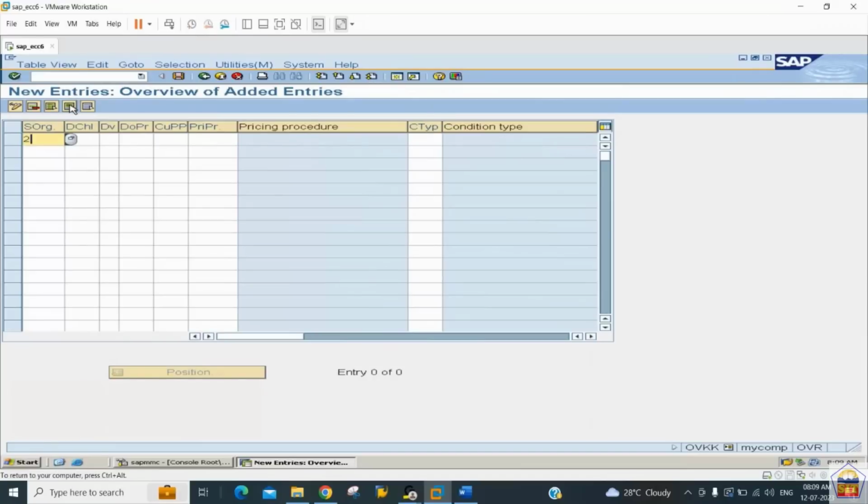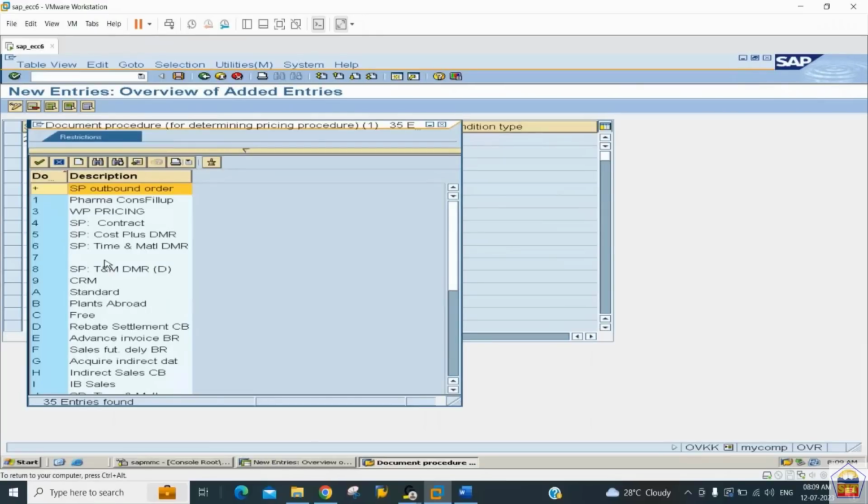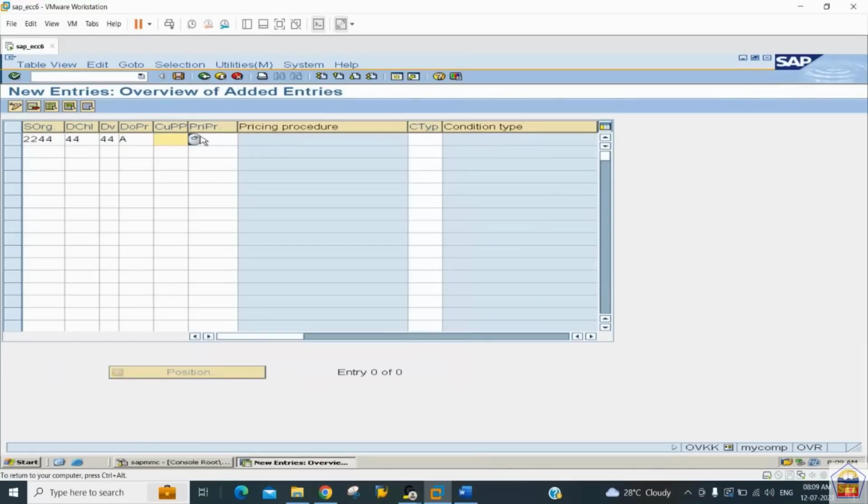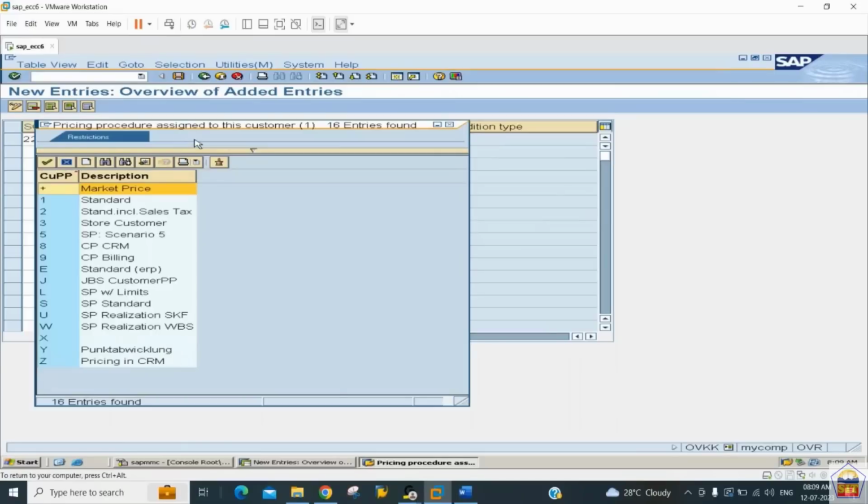Give our sales organization ID, which is 2244, distribution channel ID 44, division 44. So for which sales area you want this pricing procedure to be determined automatically. So for our sales area which we have set up, here we have the pricing procedure for the document. Press the F4 key. We can use here the standard one, which is A, and then we have the custom pricing procedure which we can select as 1.